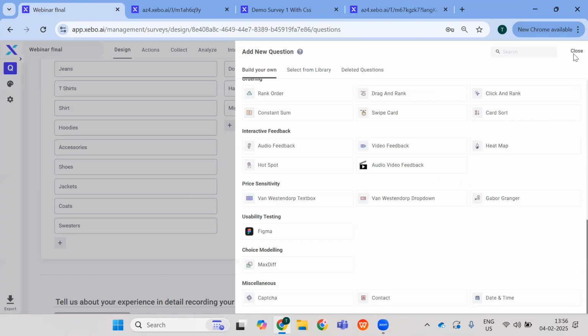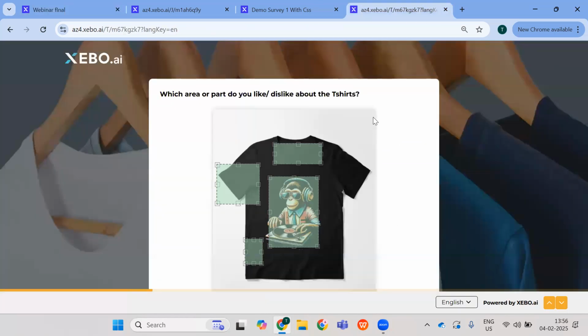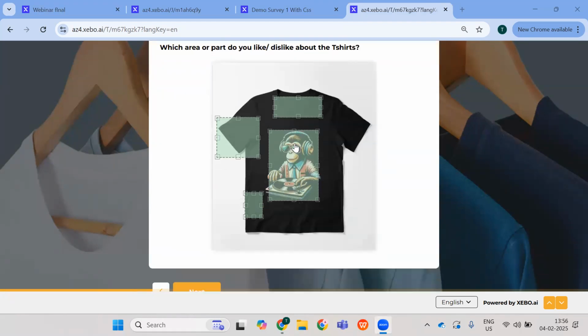Then we have hotspot question type and heat map question types. So let's say for hotspot, we will pre-select the areas of our products. Let's say we have this question: which area or part do you like or dislike about the t-shirts? And I have pre-selected some areas.